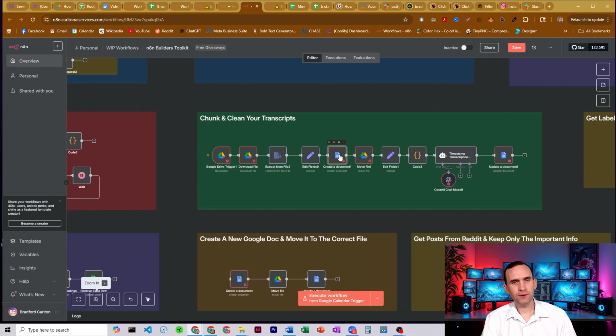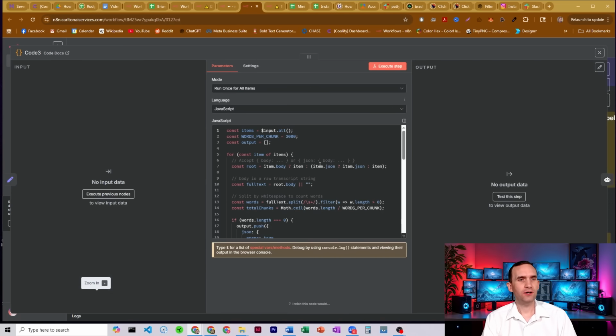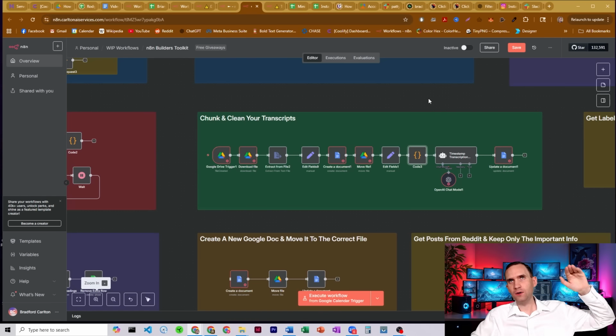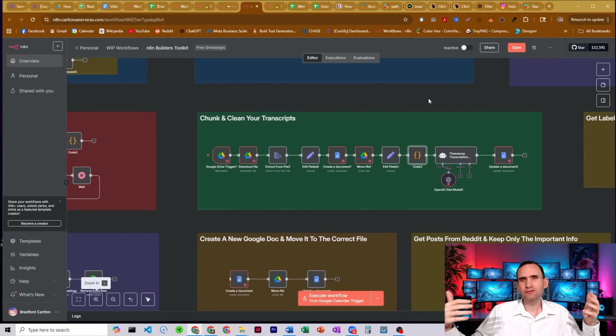We're then going to create a new document, move it to where I want it to be. We're then going to set my information one more time, just in case. We run it through this code node here. All of our text is coming through this code node, which is going to create chunks of 3,000 words. And we do that because if you want to clean your transcripts using an AI agent, if your transcript is longer than the output limit of the AI agent, it's not going to give you the entire transcript. So that's why we chunk it first for about 3,000 words. That's 5 pages worth.